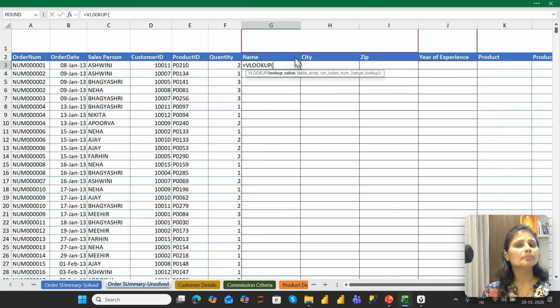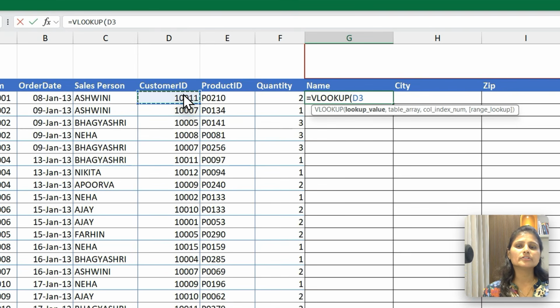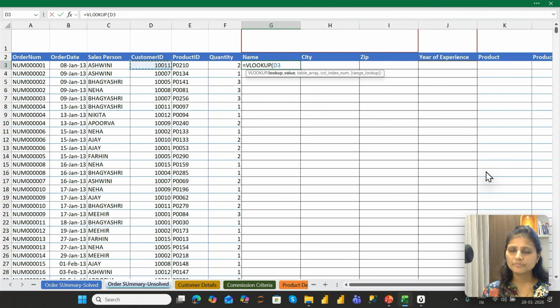My first argument of VLOOKUP, what is that? It says lookup value. Simple instruction, lookup value. That means what I'm searching. I'm saying that I'm searching for this customer ID. Fair enough? Comma. What's the next argument? Table array. What does that mean? Where are you searching for this customer ID?